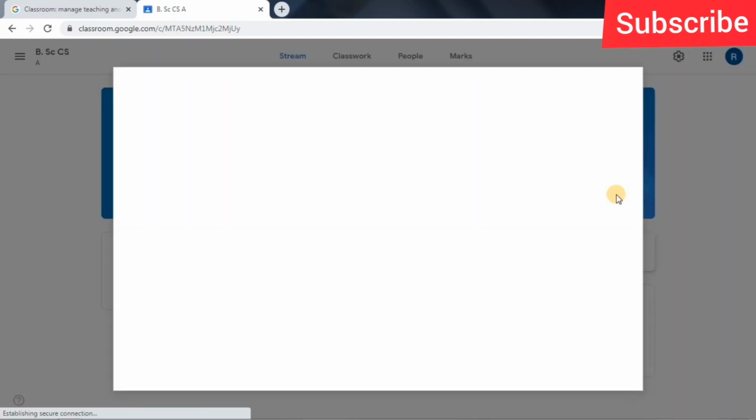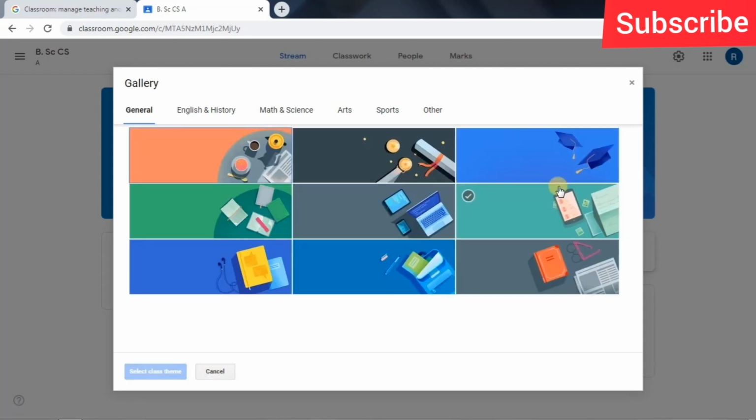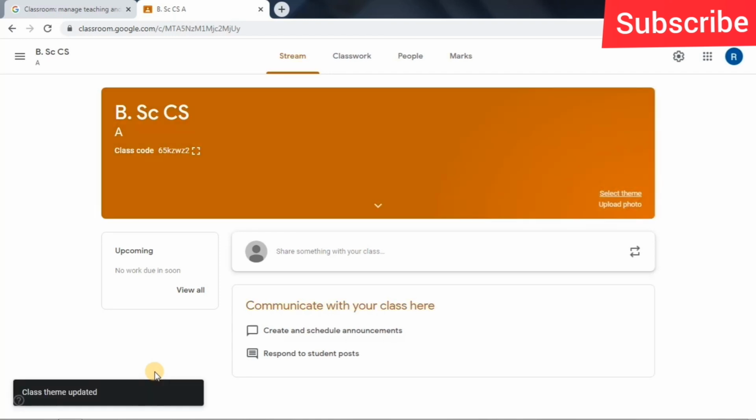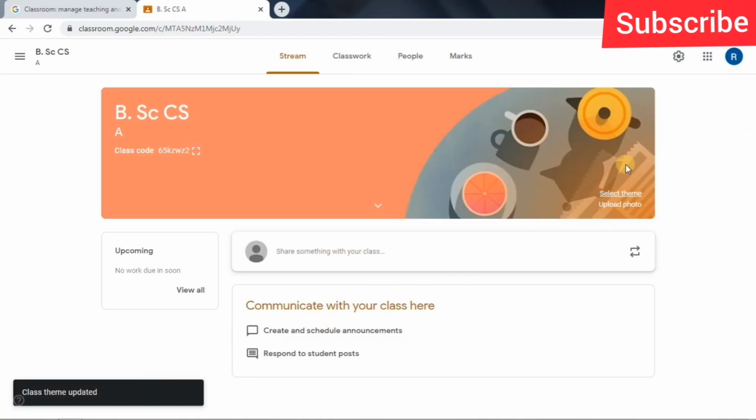We can select the theme. It's loading. By default it has several themes. We can select any one of these, otherwise we can create our own theme. This is the default one. For a sample I select this one. Yeah, it's uploaded.